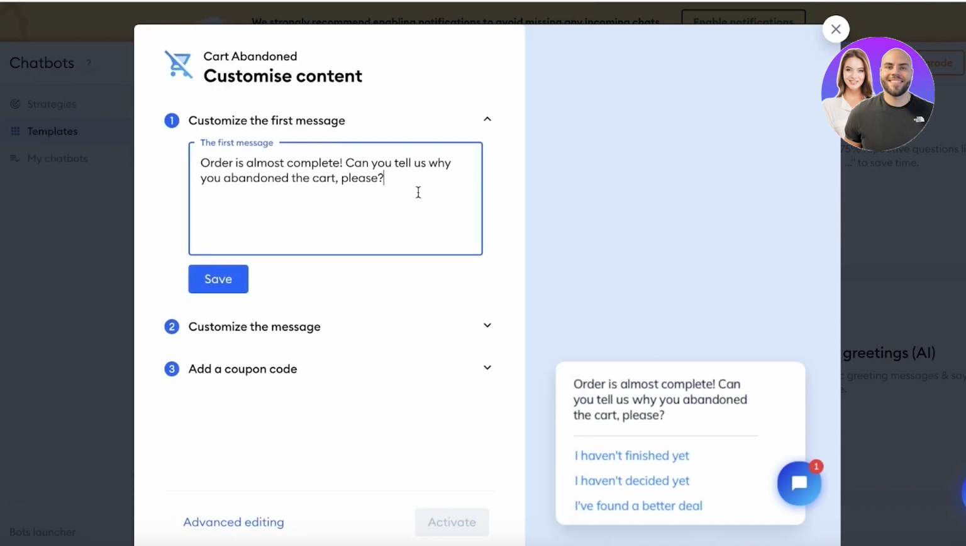Then you can further customize each individual message that you send with these types of templates. So, can you tell us why you abandoned your cart, please. So your order is almost complete. Don't miss out. Let's say I want to include that.